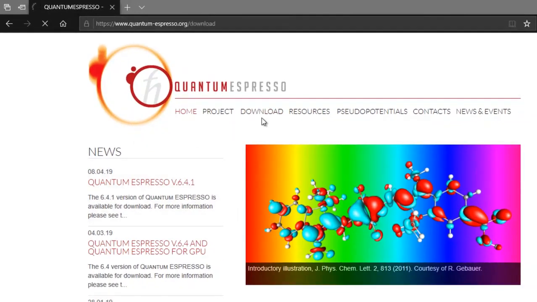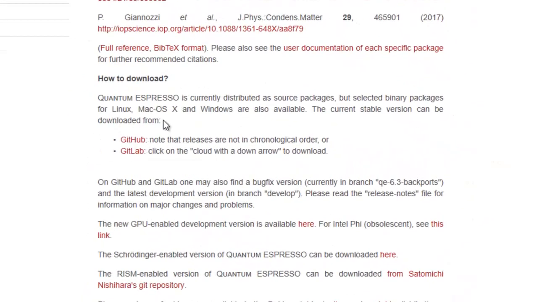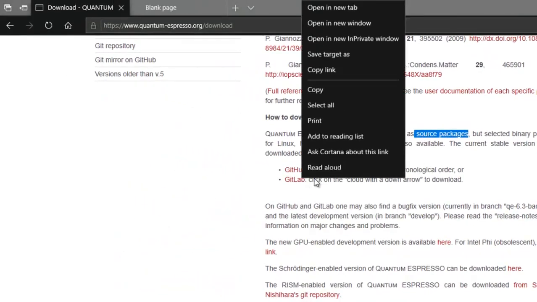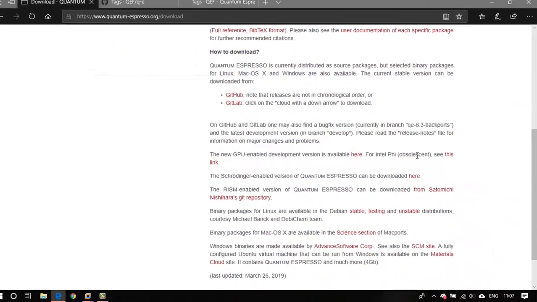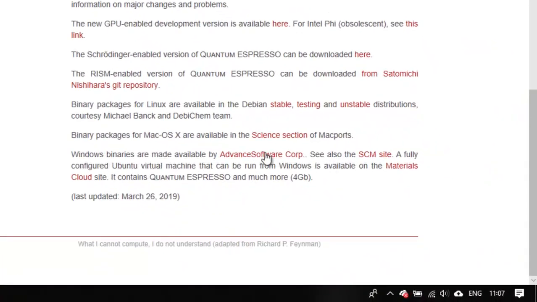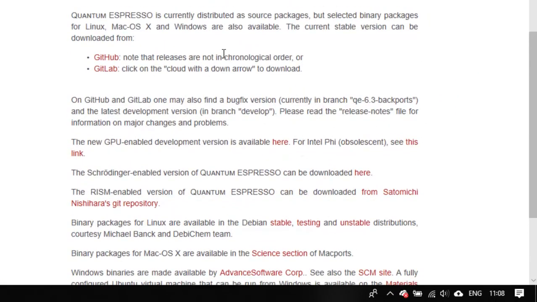So just head over to the download section, and if you scroll down a little bit, you will notice that they offer the source packages on these two links, that is the GitHub link as well as the GitLab link. However, you can also download the binary package by heading over to this website, that is Advanced Software Corp, and maybe some more links are here for the binary packages.